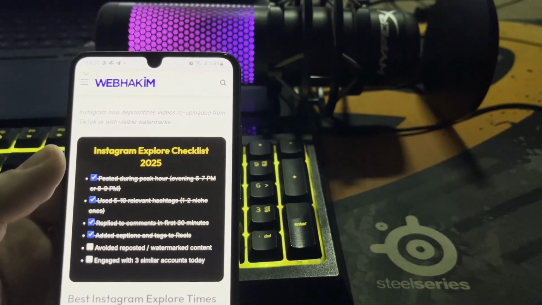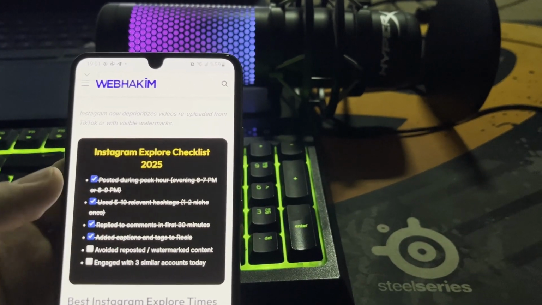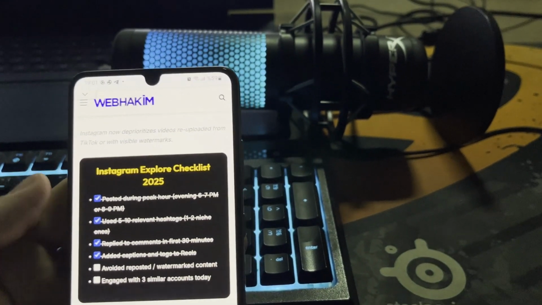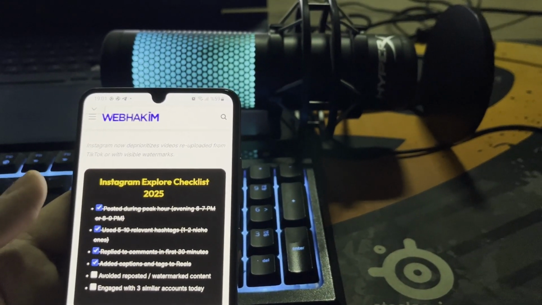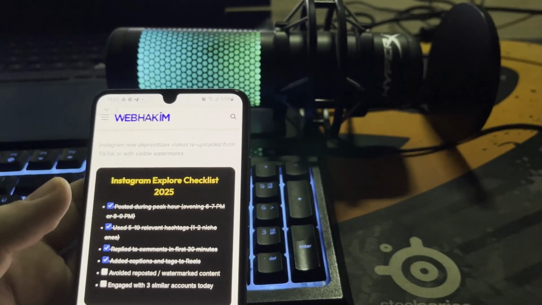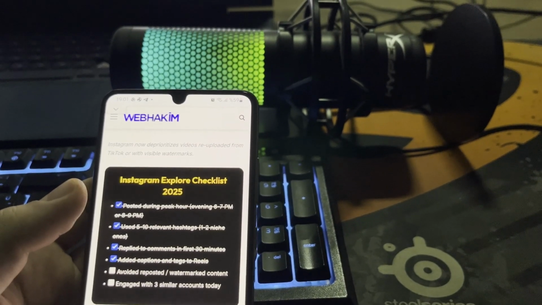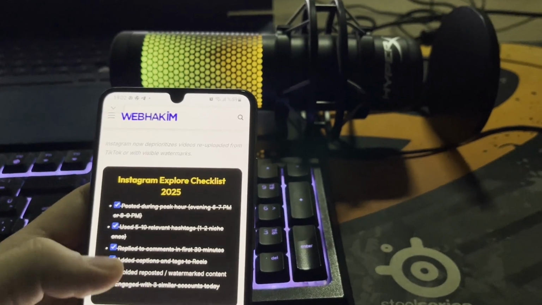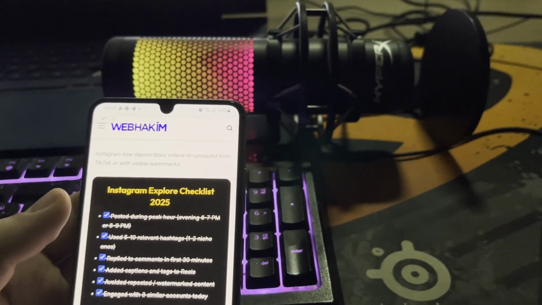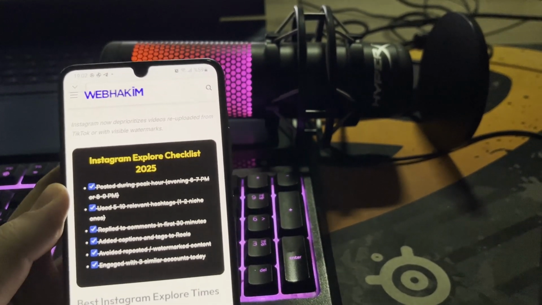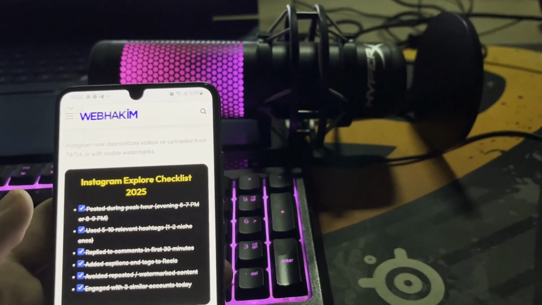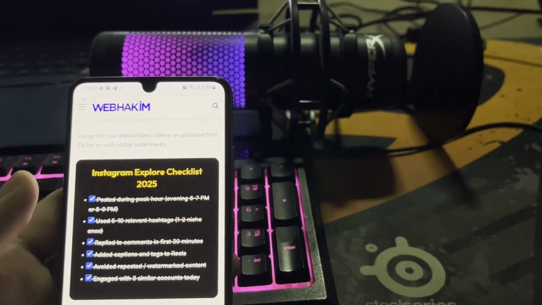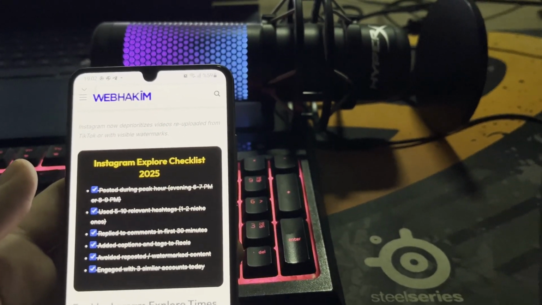This one's done too. I also recommend adding subtitles and tags to your reels. You've done these as well. Avoid reposted content with watermarks. Absolutely do not post republished or watermarked content. This is also very important. Also, friends, it would be very, very good if you interact with 2 or 3 unique accounts. It becomes even more important for Instagram to potentially get you on the Explore page in the new algorithm system.